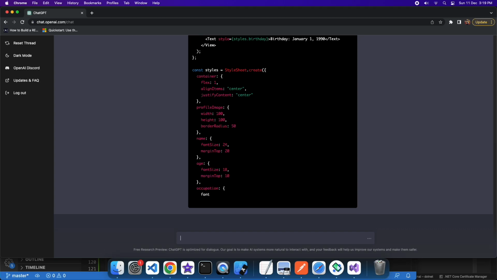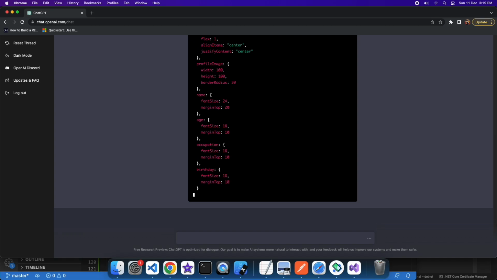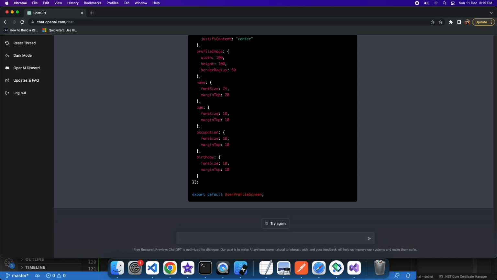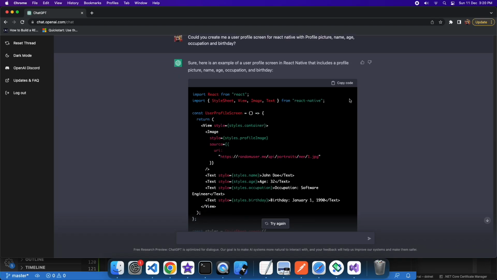I like how it's giving me a different style for each sort of text that I have, even though they're mostly the same, because it means that if I did want to control that styling a bit more fine-grained, I'm not going to have to do a whole heap of refactoring to the code to change it. It's going to be mostly there, and I can just edit the ones that I want to edit.